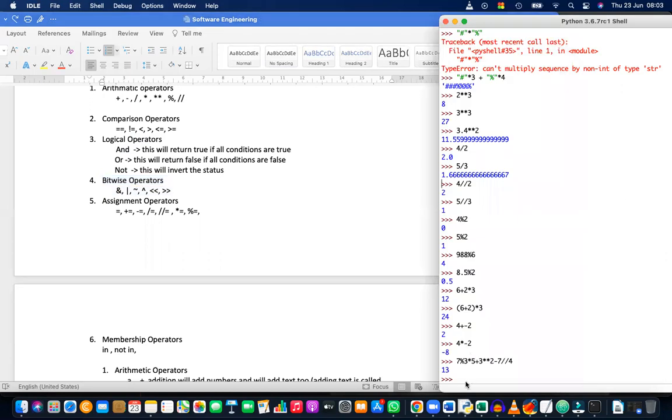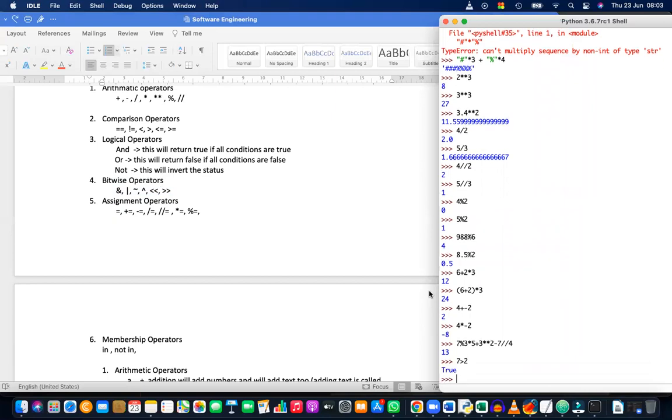Comparison operator, basically it can compare a value, right? The value can be an integer like 7 greater than 2. So it says true. We learned about true and false yesterday. True has a value of 1 and false is 0, right? So that we have learned.